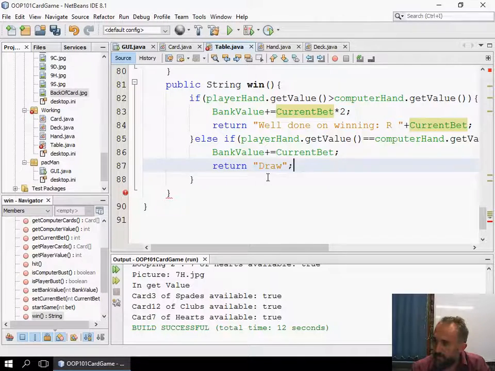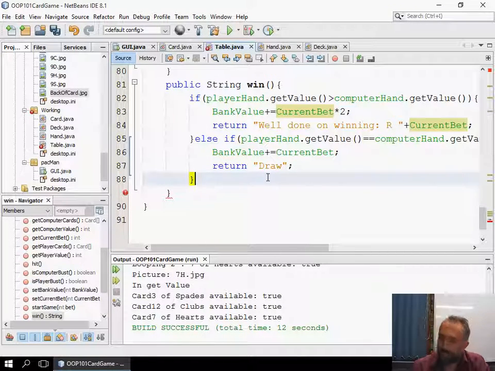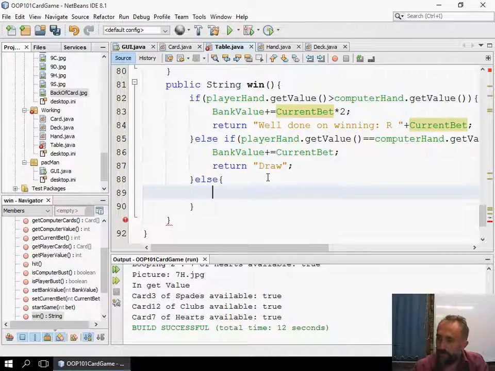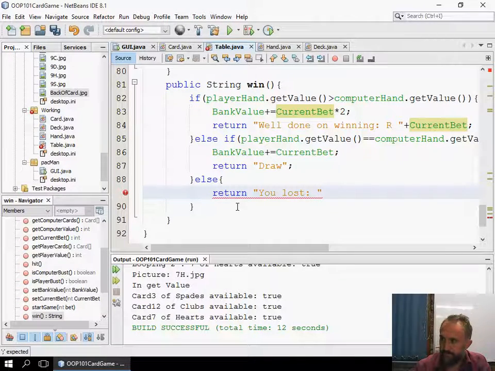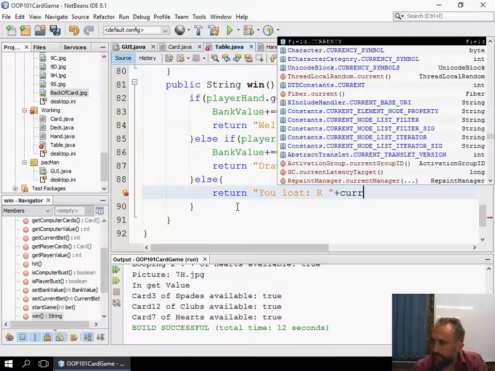Also same thing here. Else, so now it's a default value. You see there we have a red underline here because it could be a possibility where it doesn't return anything. Return "you lost" plus current bet. I do remember I actually created a lost method, but I might actually just replace it with current bet.